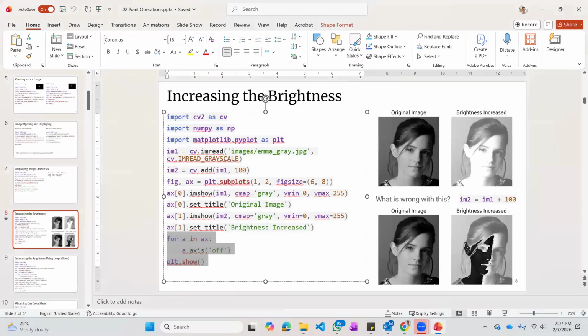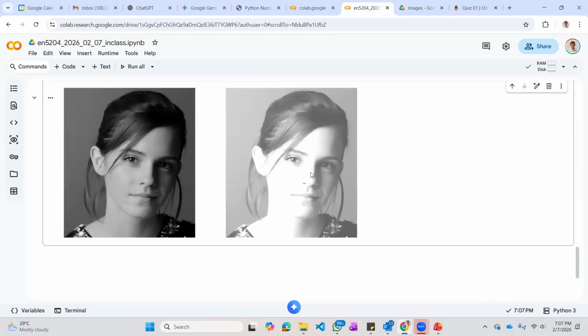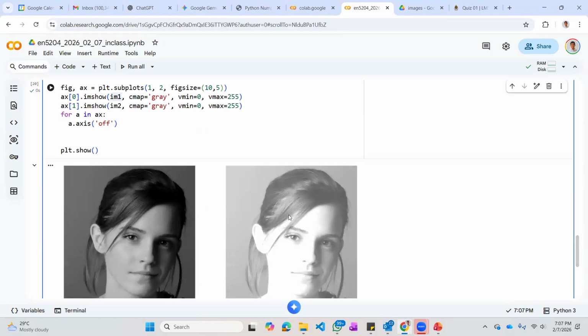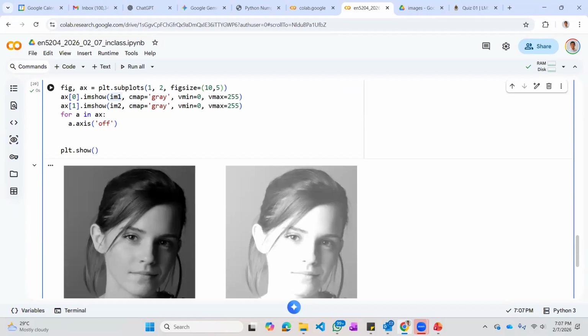This is what I wanted. Yeah, okay, so now it's nice. Now this operation you understand: I added 100 to the image, so every pixel's brightness increased. Okay, all right. Is everyone okay with that operation? I hope so.